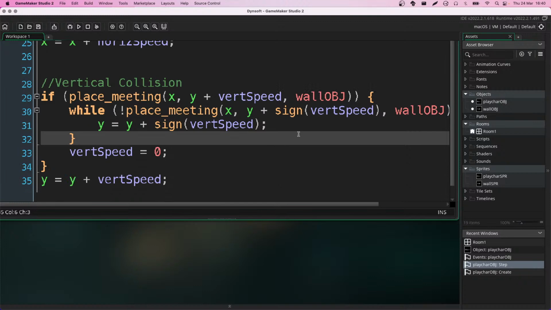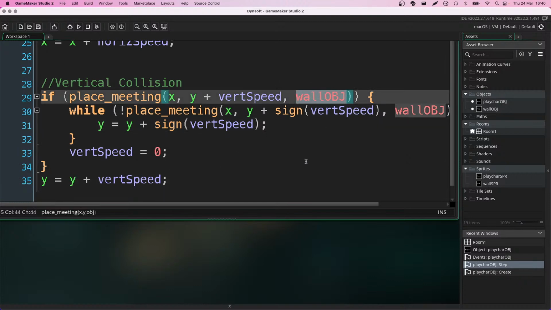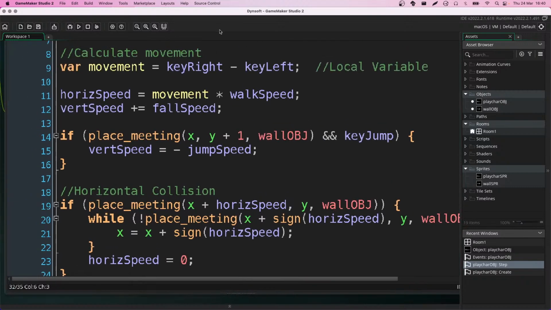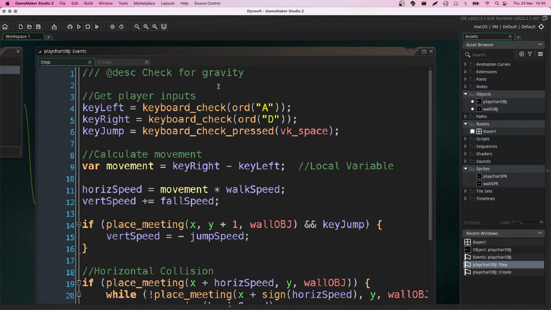And the vertical speed is exactly the same thing, except it only checks whether your character is standing or hitting a wall with their head. So, go check out that tutorial series. It's much better than I could explain it.